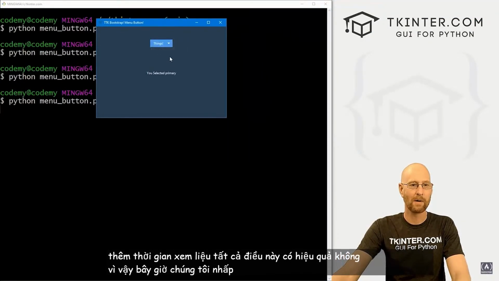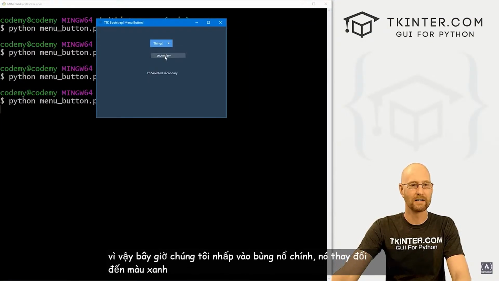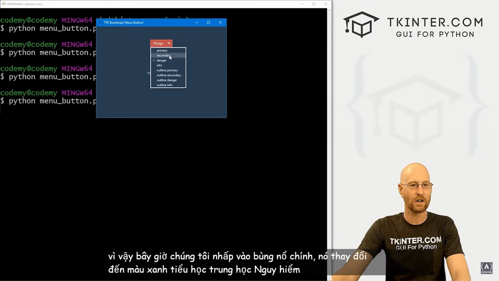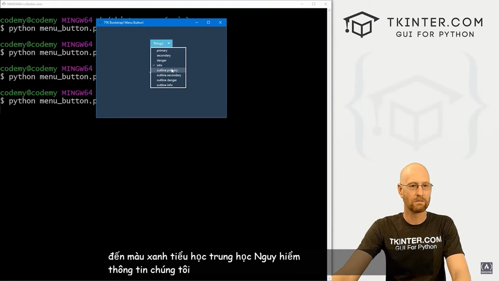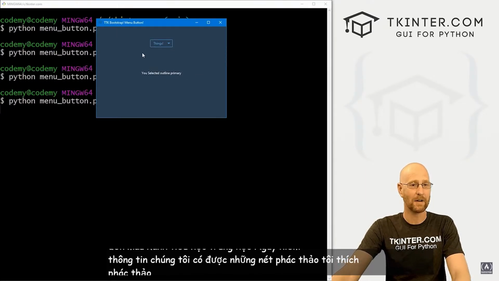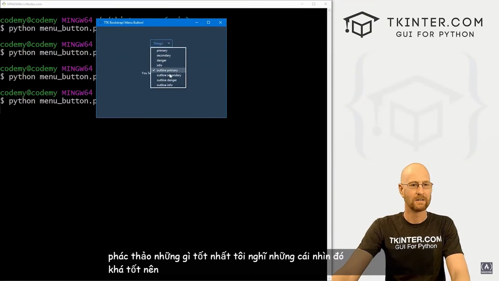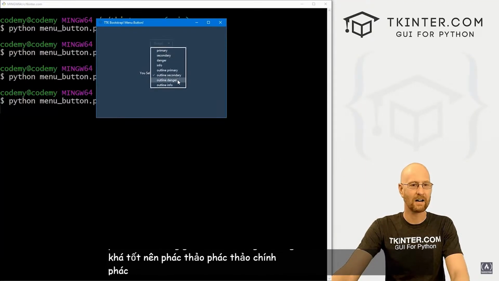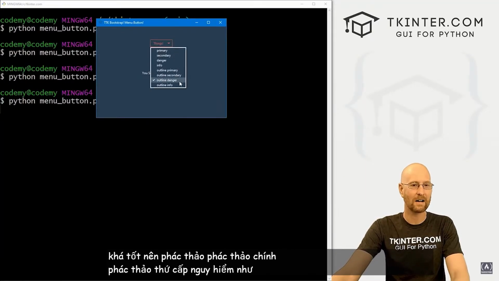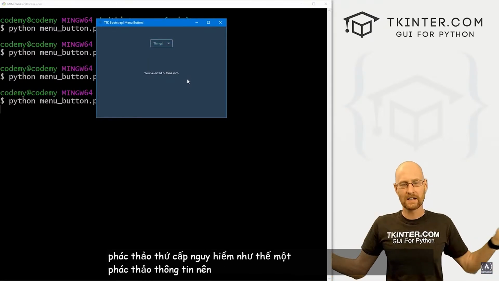Now we click primary, boom, it changes to blue primary. Secondary, danger, info. We got the outlines. I like the outlines the best. I think those are pretty good. So outline primary, outline secondary, outline danger, like that one, and outline info. So that's it. That's menu button.